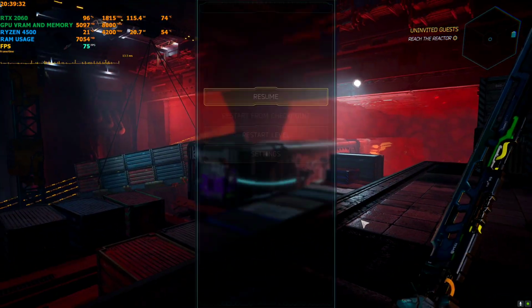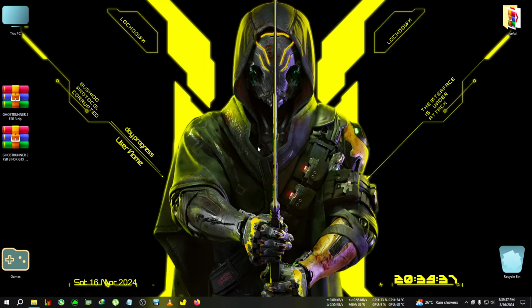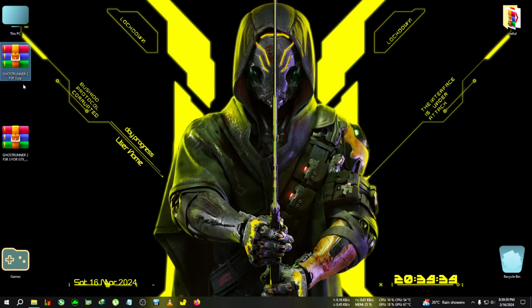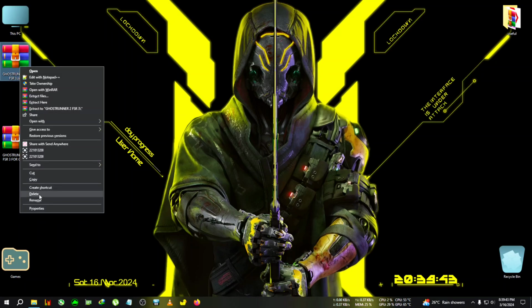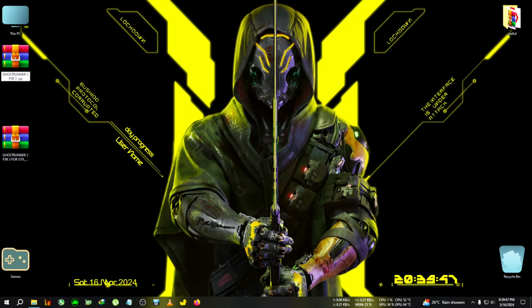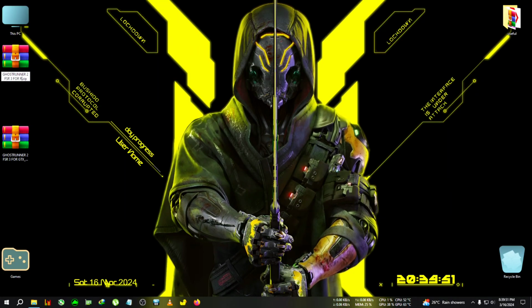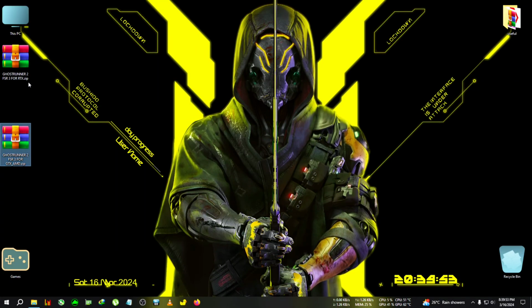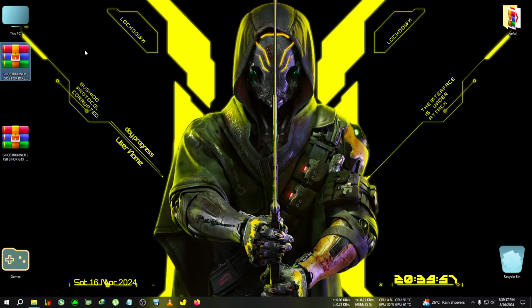So we got two zips today. One will be for the RTX users and one will be for the GTX users. So right here, this will be for the RTX. Let me rename it. This one for RTX, and this will be for the GTX and AMD. Okay, so first we're gonna test the RTX zip and then we're gonna test the GTX.